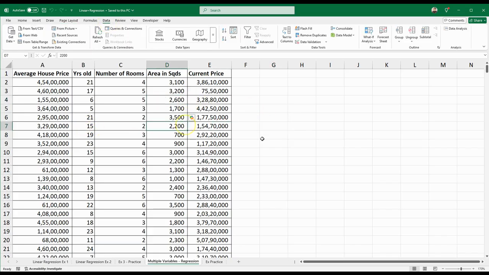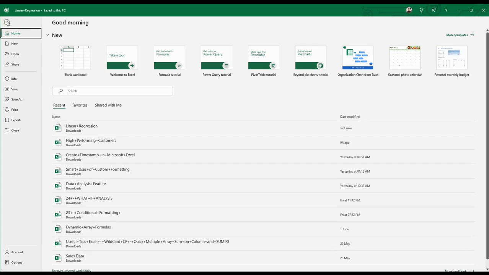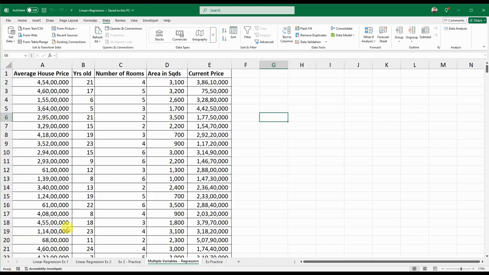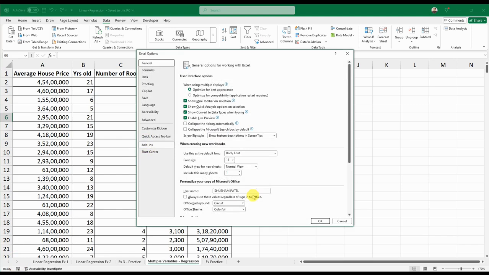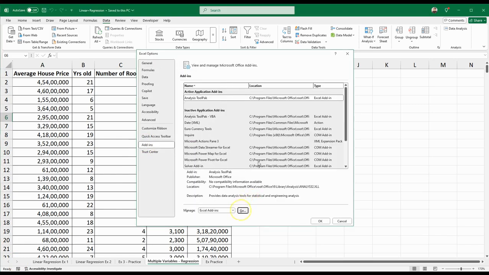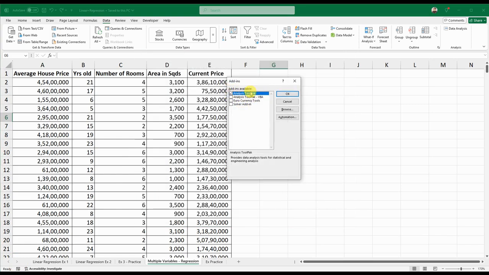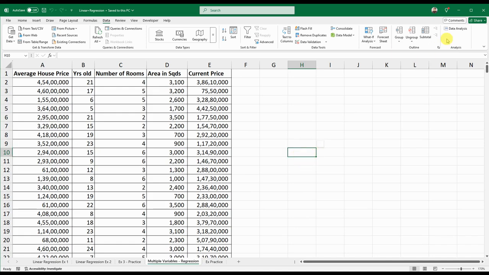All right, now we have the data analysis here, right? So once again, let me repeat it. If you don't find the data analysis option in the data tab, what you need to do is go to the file, then click on options, and here you will go to add-ins, and in the manage, you will click on Excel add-ins, click on go, and make sure that you have a check mark on analysis tool pack. So you will get the data analysis features enabled on your data ribbon.